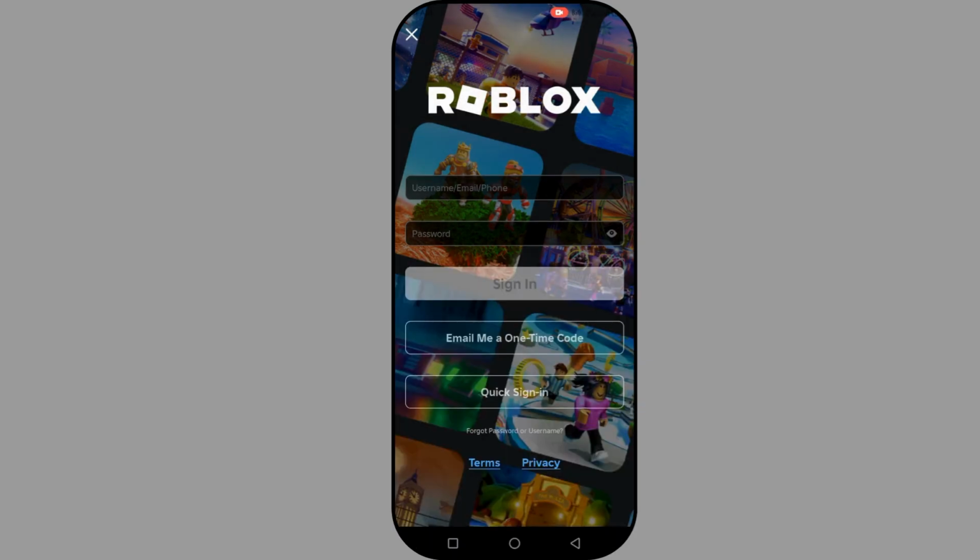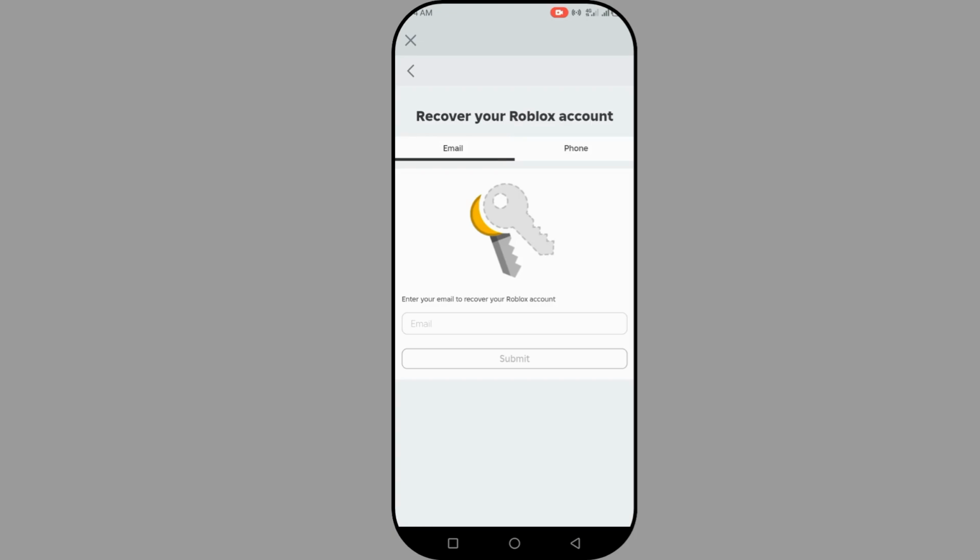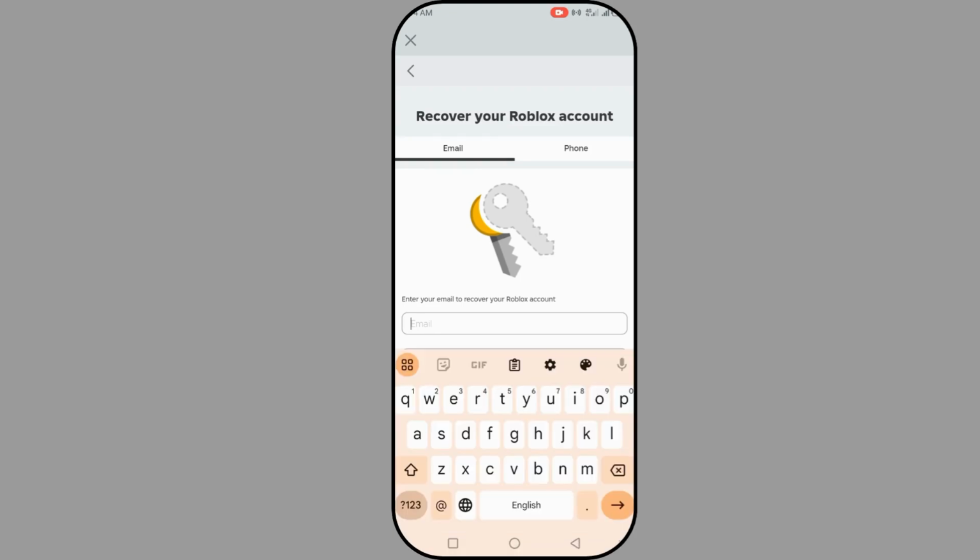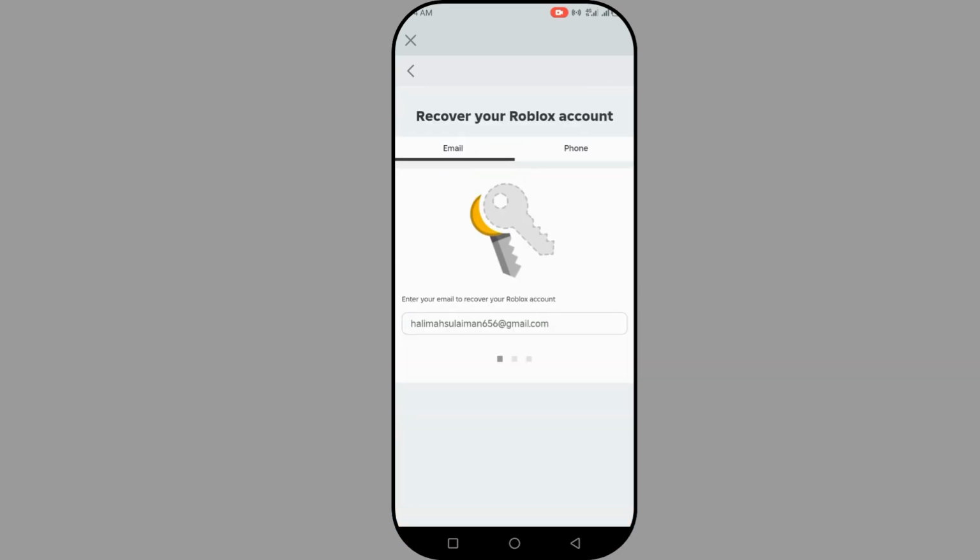Okay, it's going to ask you which account you forgot the password for. Click on forgotten password, and here you have to recover your Roblox account. Is it the email you want to use or your phone? So I'm going to use email. Type in the email that you used to sign in to your Roblox. After that, click on submit.